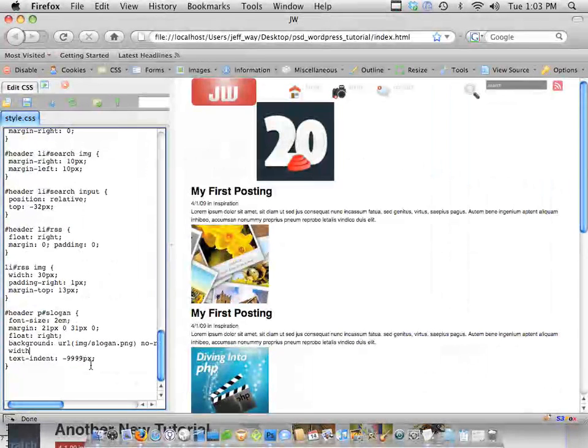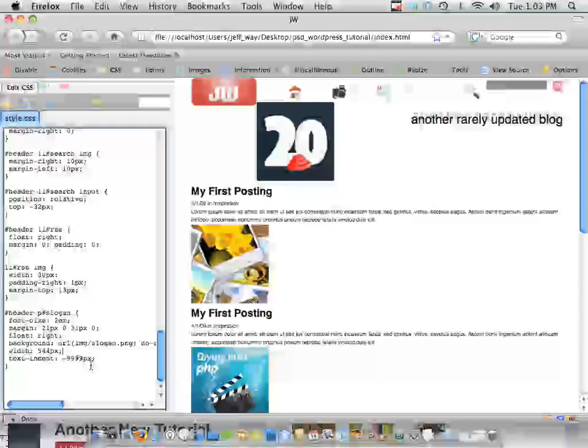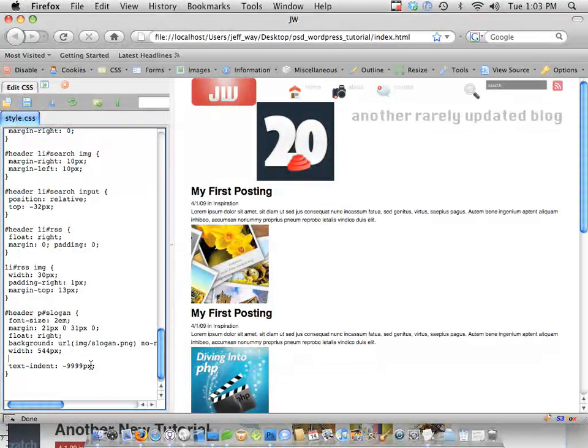Width, and I actually got a different value. I got 544 by 38 when I did it on mine. So we'll figure that out later. And text indent.